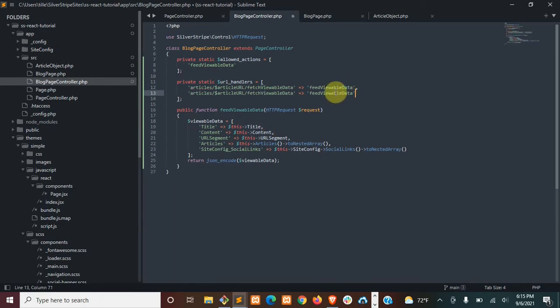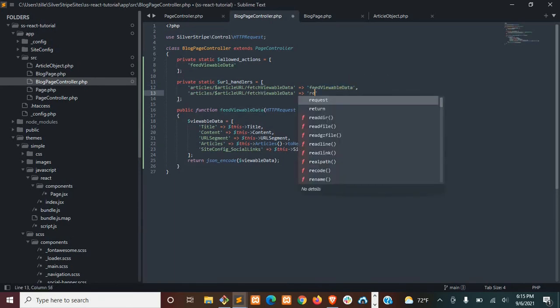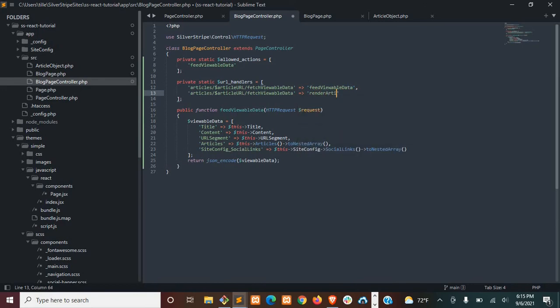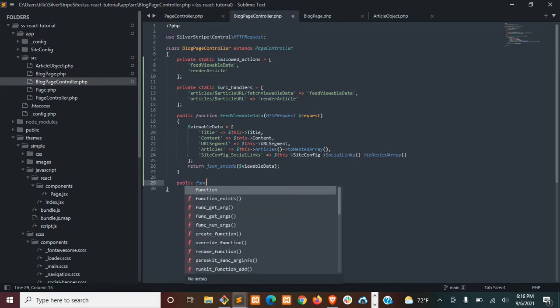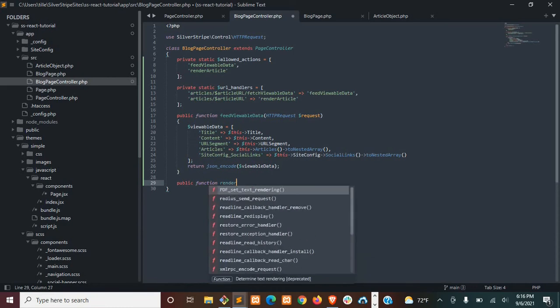So instead of feed viewable data, it will be render article. And we will just get rid of this feed or fetch viewable data right there. And then we will need to allow that action. So we'll just copy this here. Next, we will define that render article method. So it will be public function renderArticle.